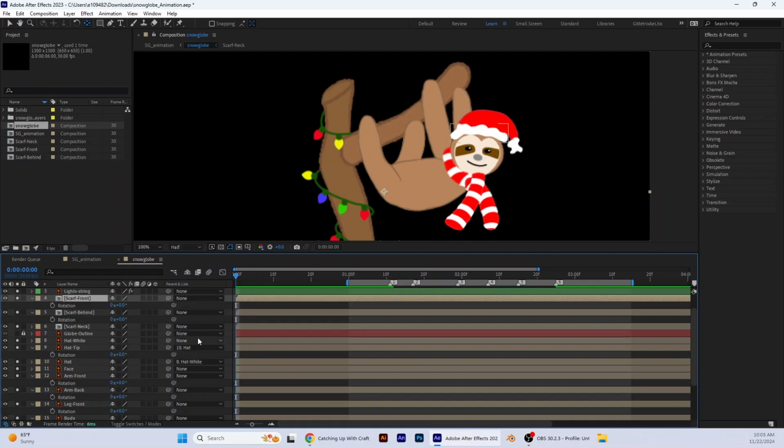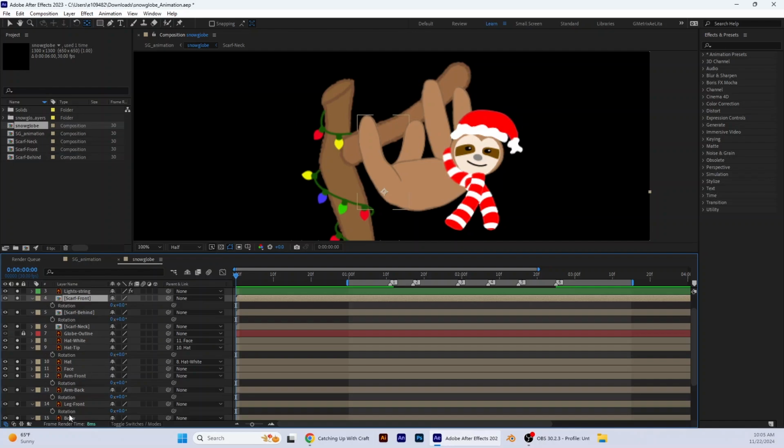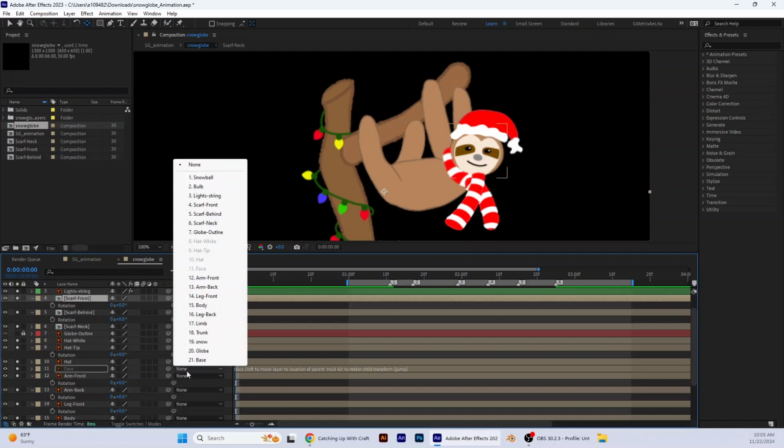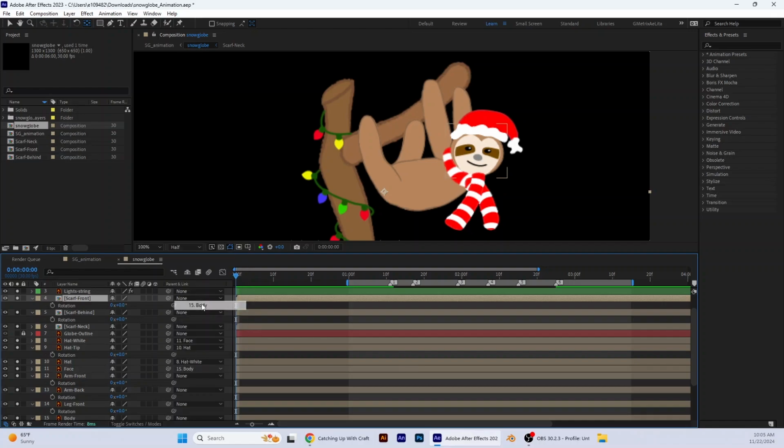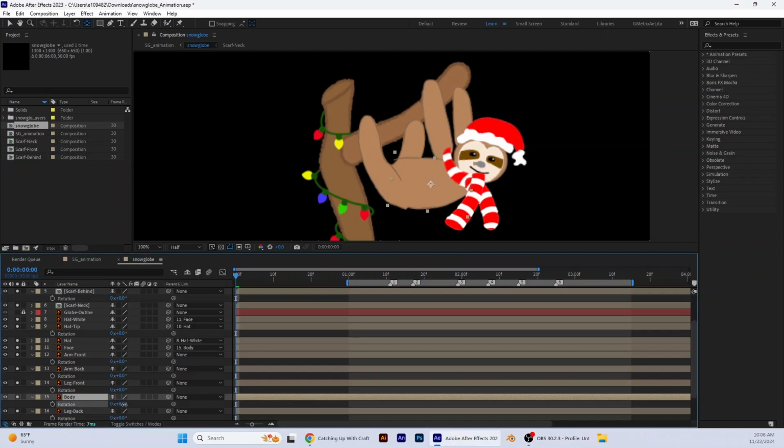And then my hat to my face, then my face to my body, because I don't have a neck. Okay, so let me show you what that does. If I select just the body and rotate it, you can see the head and the hat are rotating with the body.